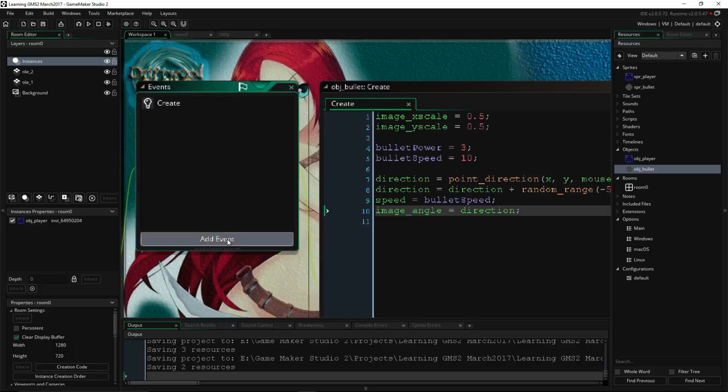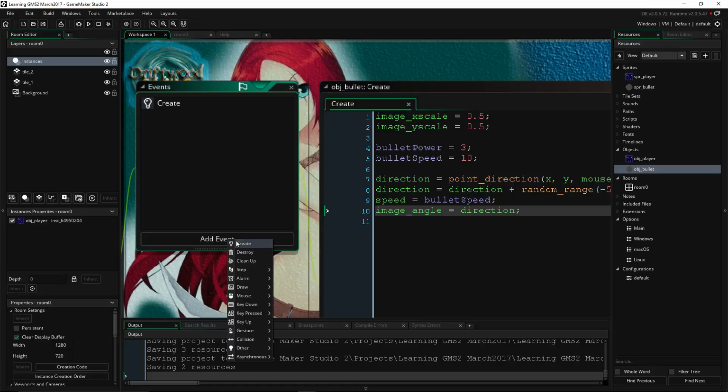Let's add an event with the bullet, because when we create an object and it goes off in a direction, it's going to keep going for infinity. And if you fire enough bullets, it's going to eventually lag your system, because those objects are never being destroyed. So you always want to be able to destroy the objects that you create.